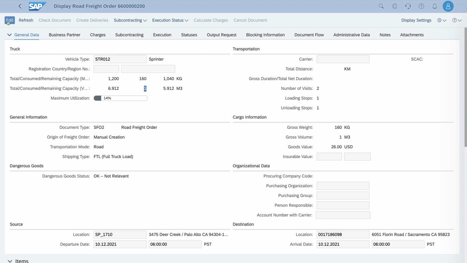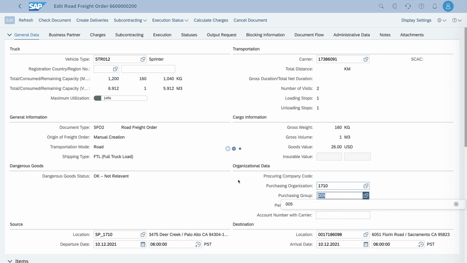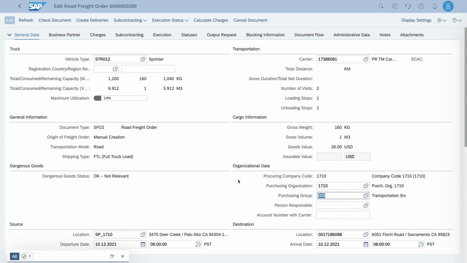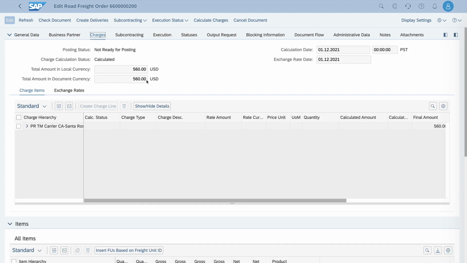So I'm going to flip my freight order into edit mode. I'm going to enter my carrier, my purchasing organization, as well as my purchasing group, and I need that information for the system to even trigger the search for a valid agreement in my freight order. So I've entered this information, the calculation charge has been completed, so I can go to the charges tab to verify what charges the system has determined.